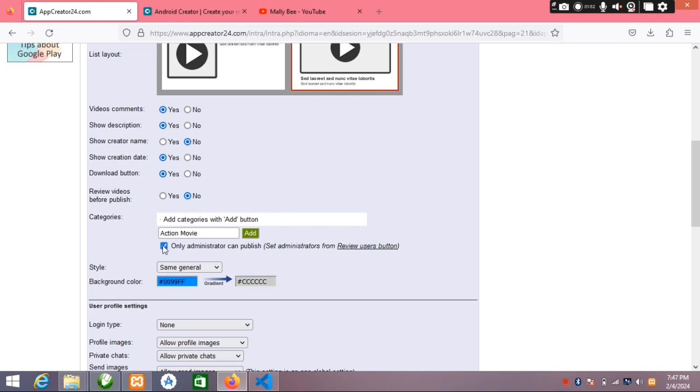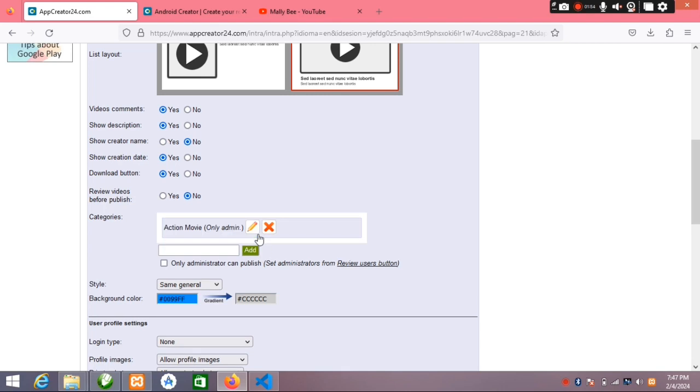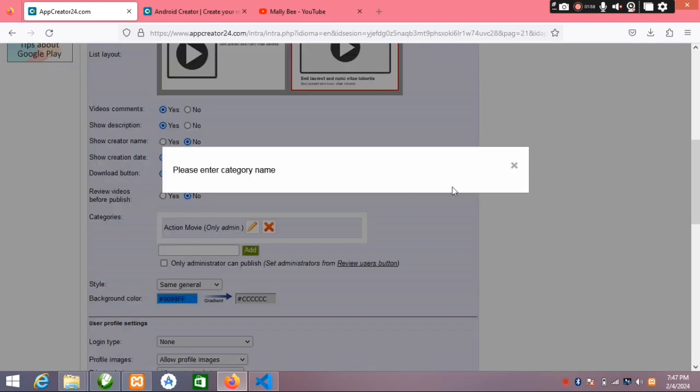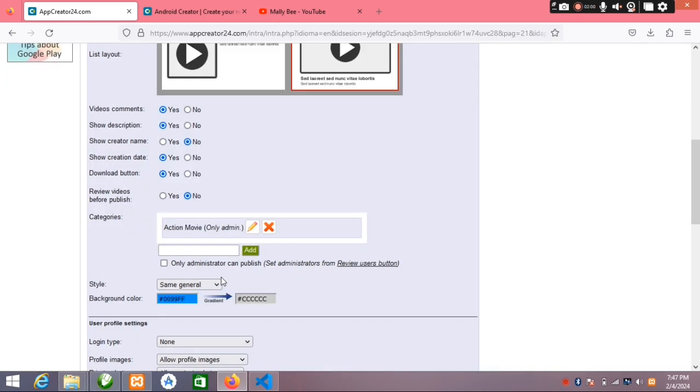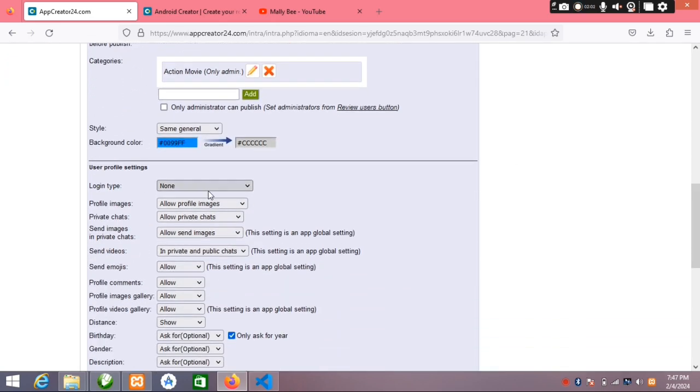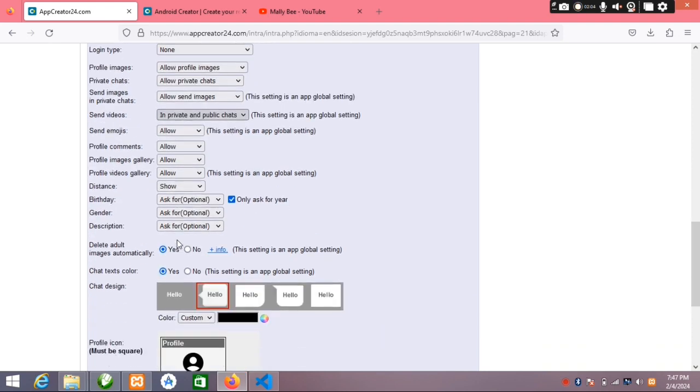And once you are creating this, make sure you click on this only administrator. As you can see, this checkbox means only people who are admin in your application can upload video to your application. So since no one is admin, you are the only one that can upload video to this application. So this is what it is useful for.